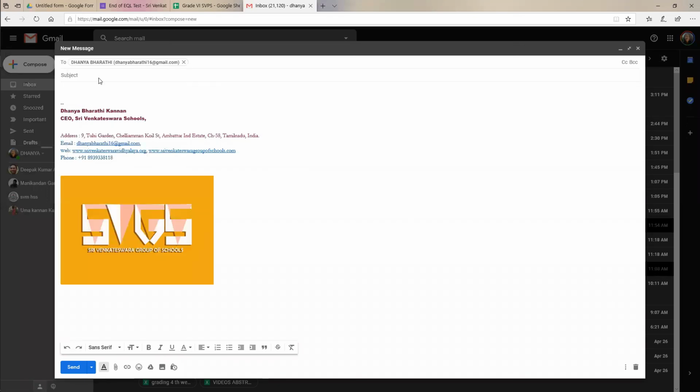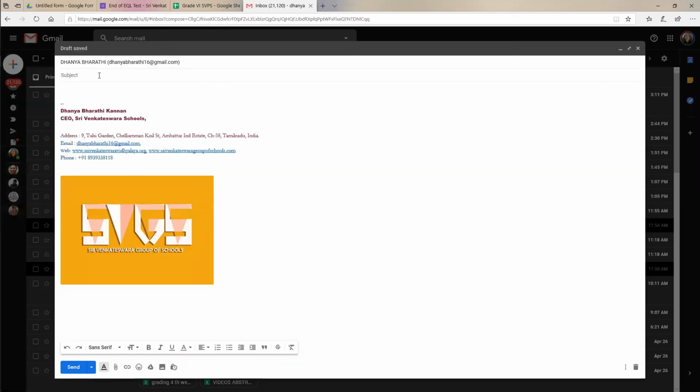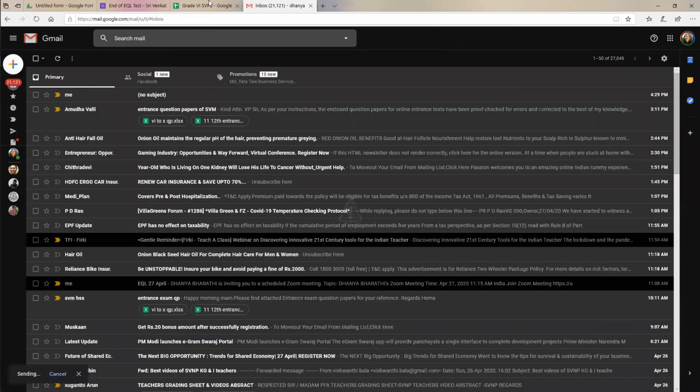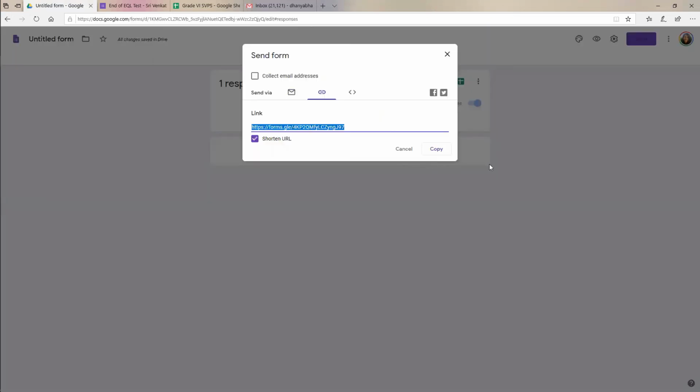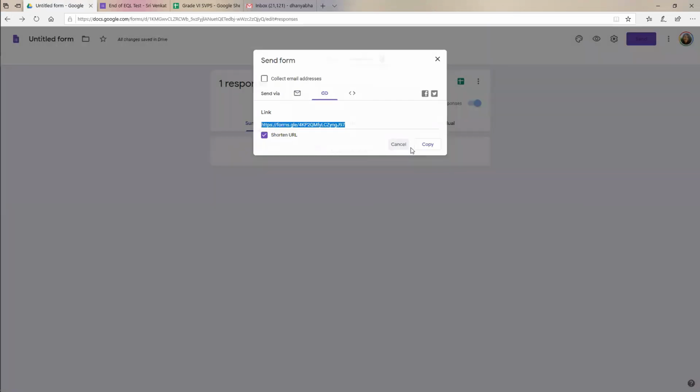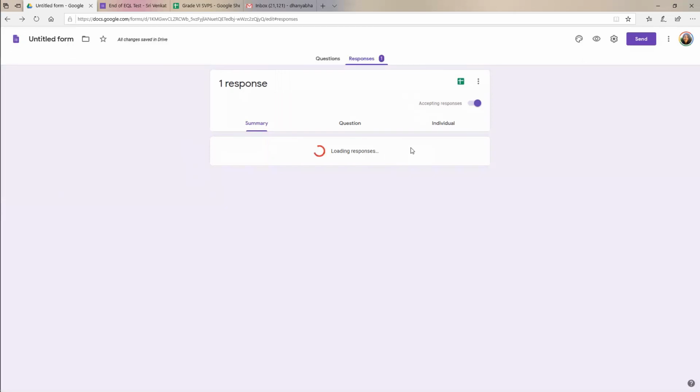click your own email ID so that you can open it back on your phone. Since I'm doing it on the system, I'm not able to directly copy it onto WhatsApp. So I'm just doing it on my email ID. So I've sent that link. Anybody can access the link and respond to the Google Form. I hope this helps teachers, and all the best.